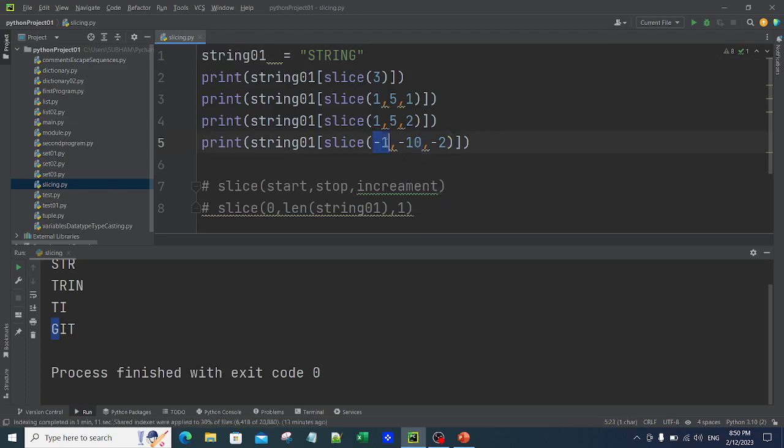Now it is going to start from your G. It is going to hop each and every one element, and since the end point you have given is -10, which is not there, it is going to cover the whole string, because the length that you have provided over here in the middle, your string covers it fully.